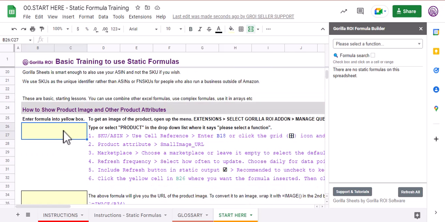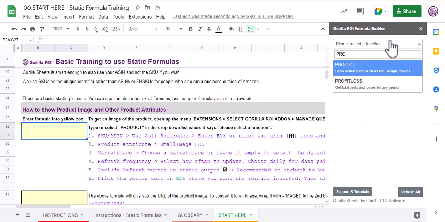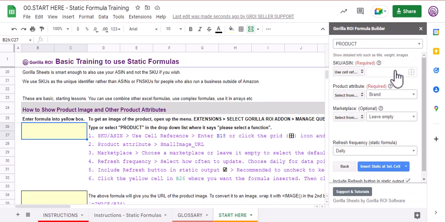After that, let's try the product formula and try to fetch the image of this SKU we just typed above. So this is how we do it. You can type in product and then just select this. Here you can use two different options. The cell reference, that would be B18.